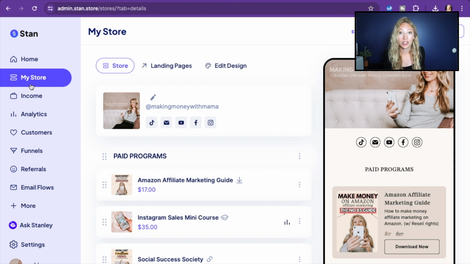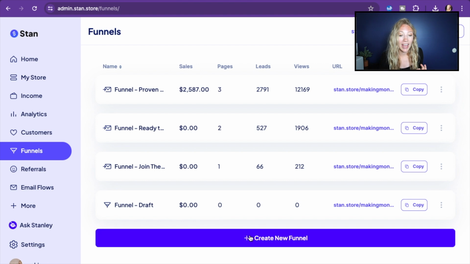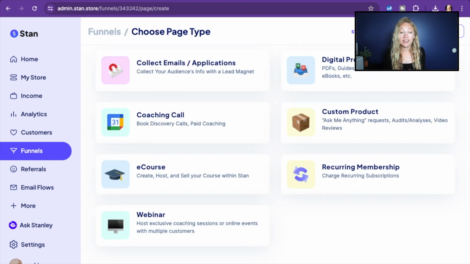But without further ado, this is what your page is going to look like. You're going to scroll down to where you see funnels, and then you're going to create new funnel. So now you have all these options that you can choose from to be your first page or your starting point for your customer. You can collect an email, you can do a coaching call, you can have a course, a webinar, a digital product, a custom product, or recurring membership.